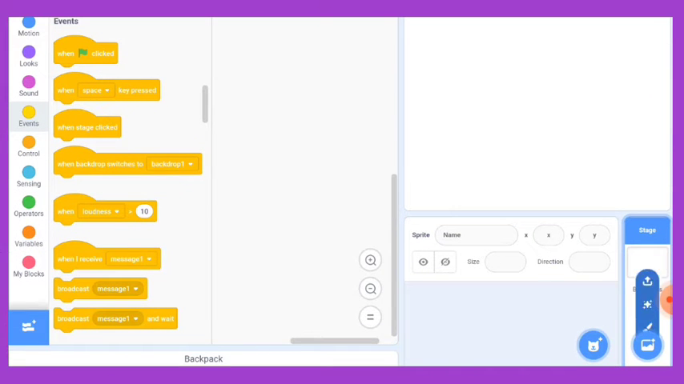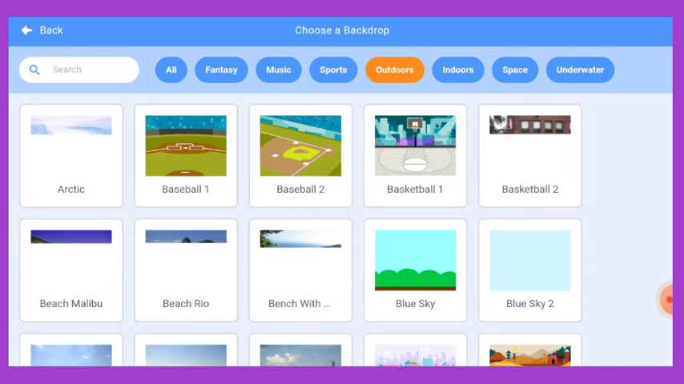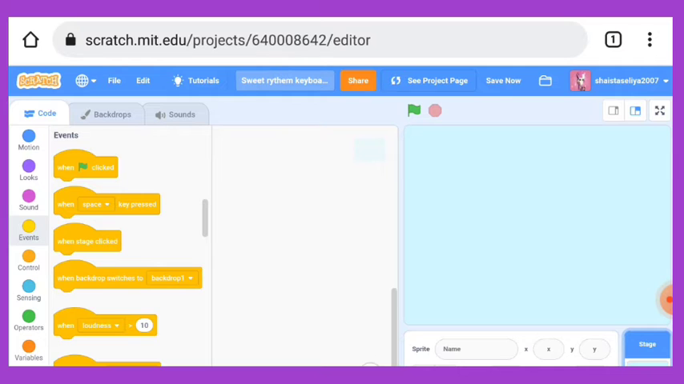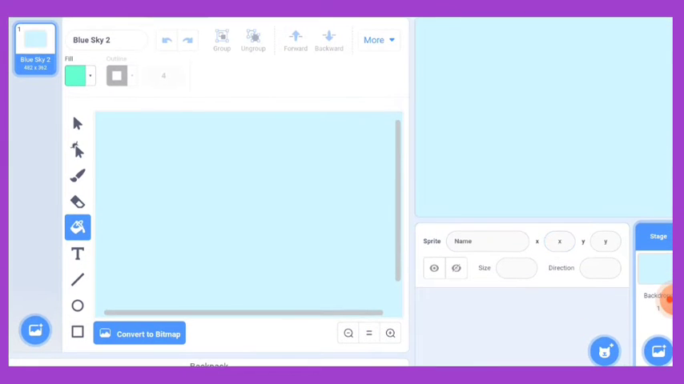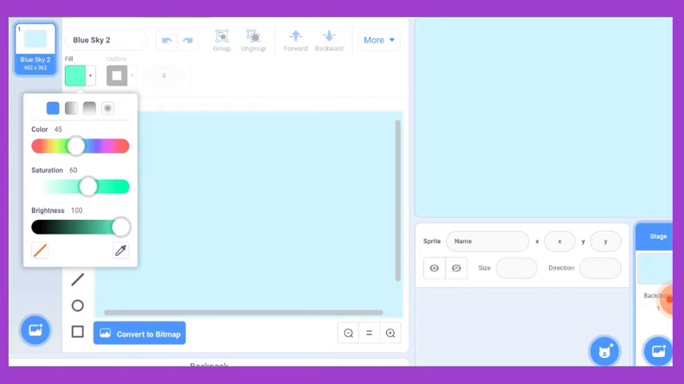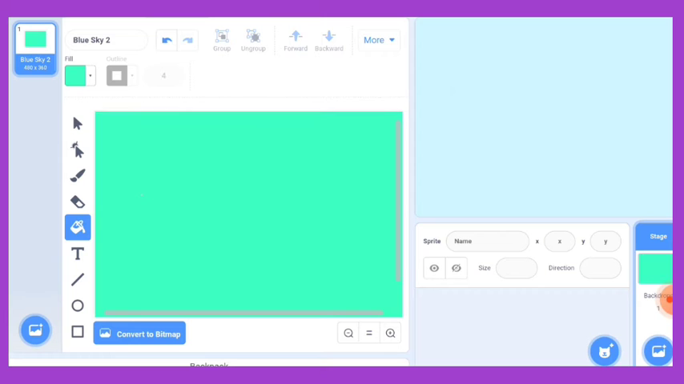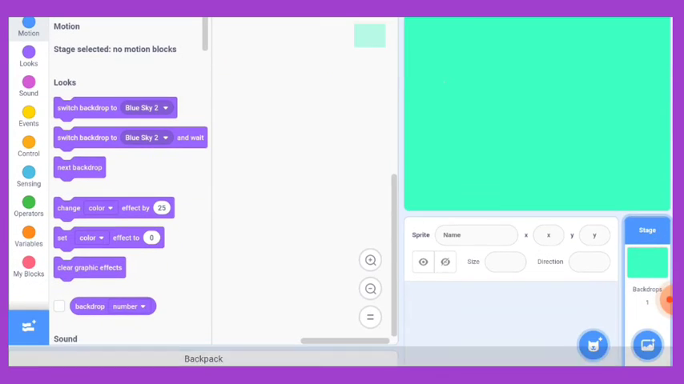Now first let's take a backdrop. Click on backdrop and search bar, then click on Outdoors, and then click on Blue Sky 2. I don't want this color, so you can also change it by clicking on backdrops, and just delete the first one, and here we can change the color. So I'll go here and choose the color. Yes, I can choose this, and now fill it. I just clicked here, it has been filled. Now you can see the backdrop has been changed.